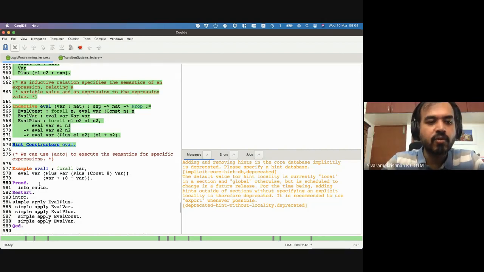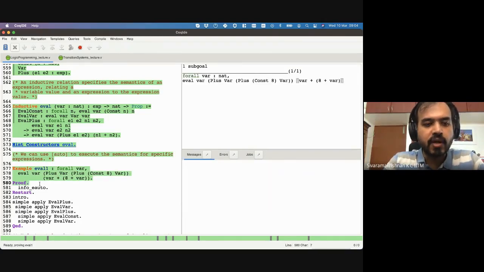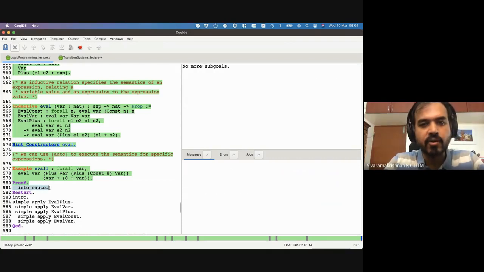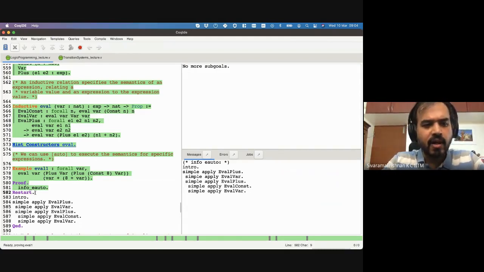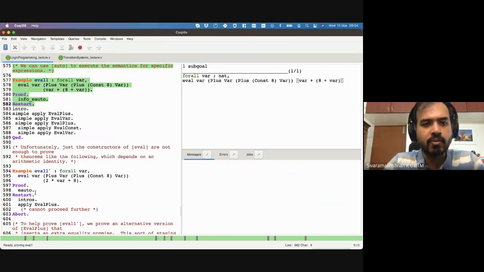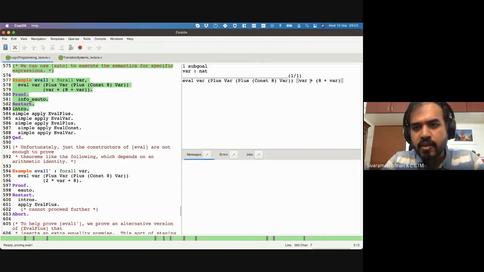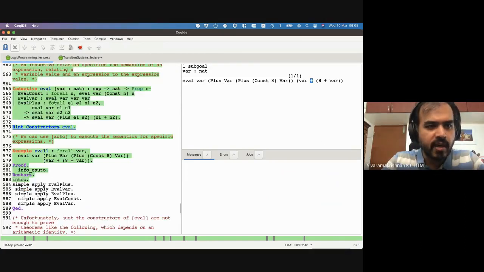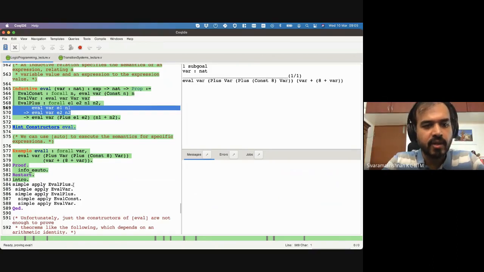So this proof goes through, because we've added these constructors as hints. If you do e-auto, this simply goes through. I'm restarting just to show you how the proof proceeds. We do the introduction, and then we see a plus here. In order to reduce a plus, the only possible rule that we can apply is eval plus. So we apply eval plus, and that will give us two sub goals that need to be proven.